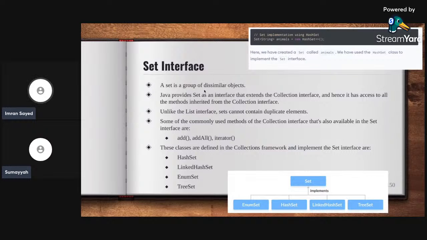Okay, the set interface is basically a group of dissimilar objects, and it extends the collection interface. You already read that the collection interface is used for grouping objects together. Whatever methods the collection interface has, this will also have, because it's just extending the collection interface. One of the key things is that it cannot contain duplicate elements. There are common methods available like addAll, iterator. Some of the classes defined in the collection framework that implement the set interface are HashSet, LinkedHashSet, EnumSet, and TreeSet.